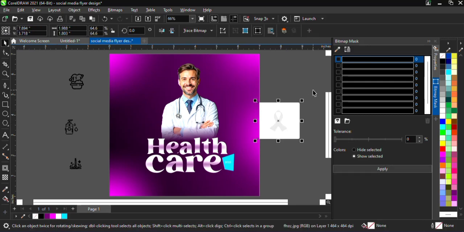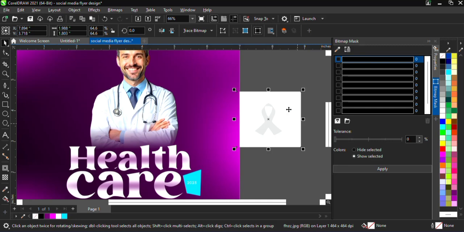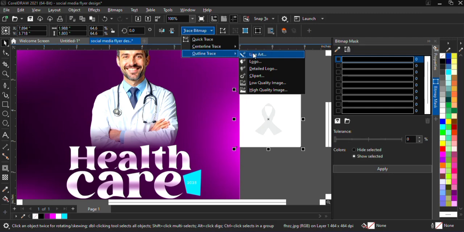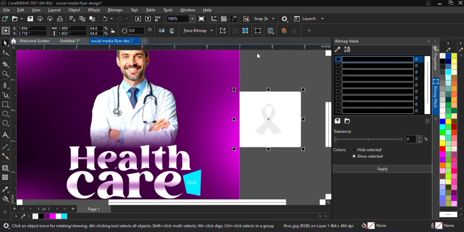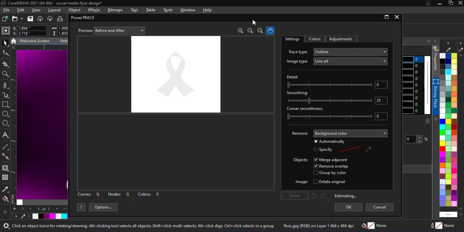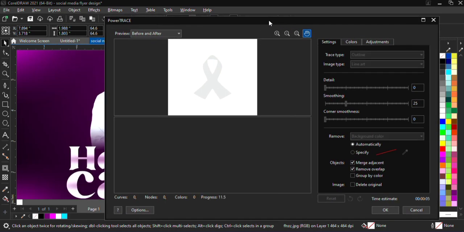So we have this vector file which we need to extract. Okay, so to get the vector file out of the background, you go to trace bitmap, outline trace, and select line art. Bitmap, outline trace, and select line art.